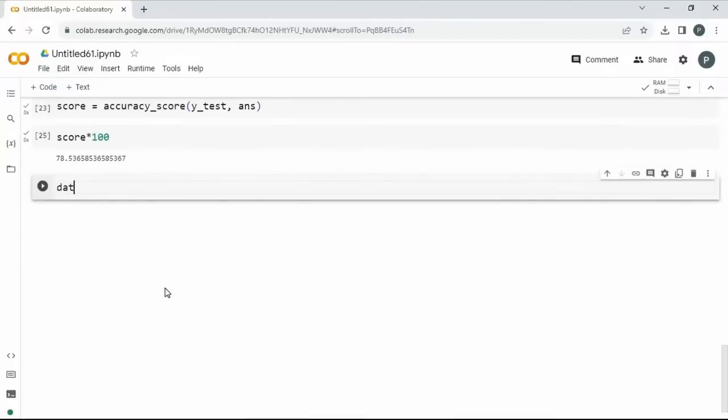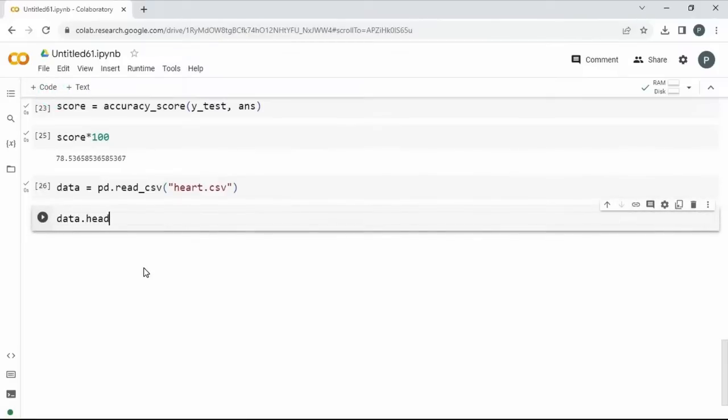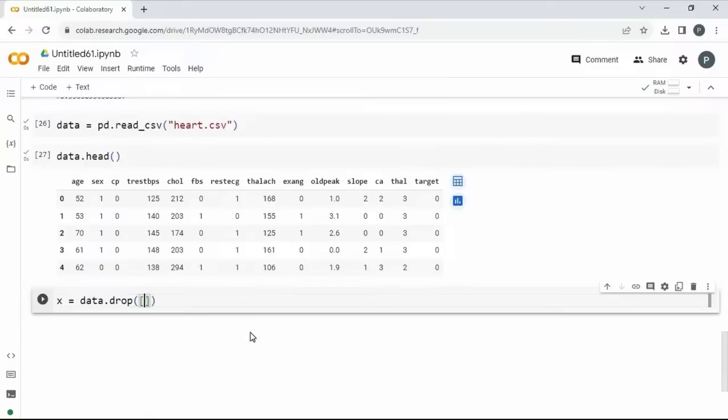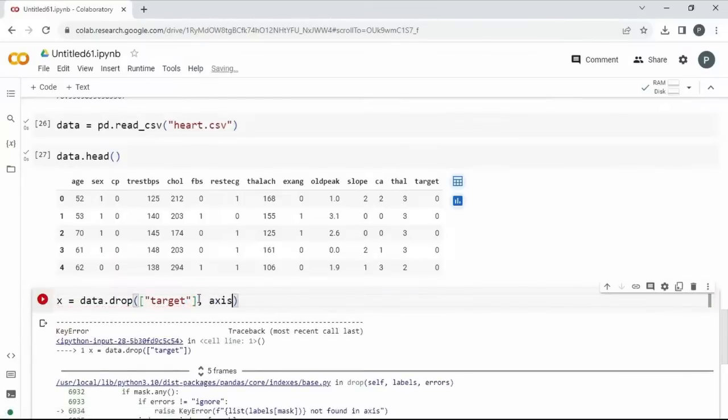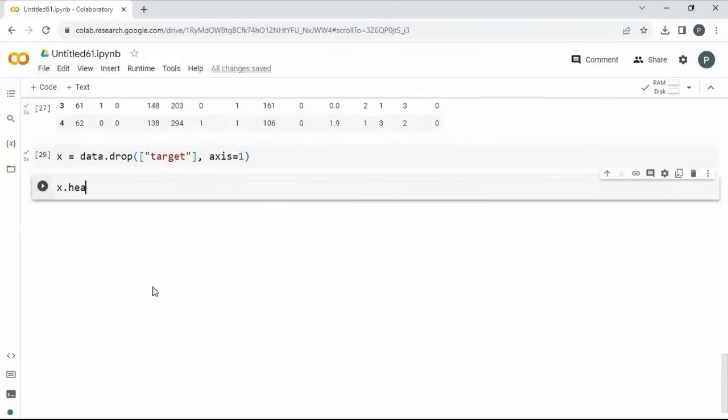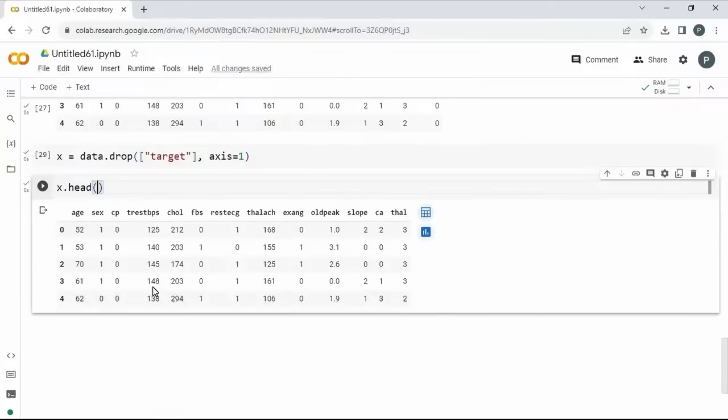Coming here, data equals pd.read_csv, and I'll pass heart.csv. Then data.head once again. Then x equals data.drop target, and we need to pass axis 1. Fine. x.head, I think we already had it, but we'll refresh that. Now I need to select some important features.